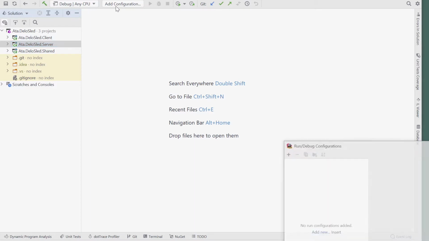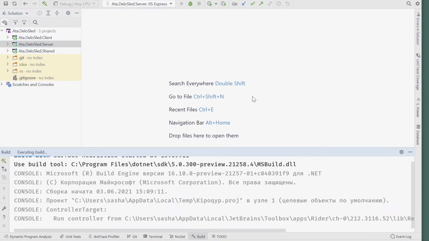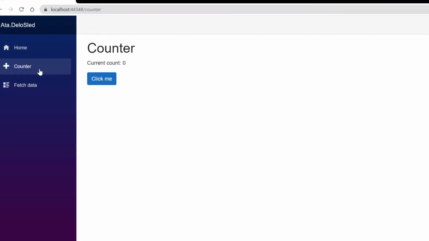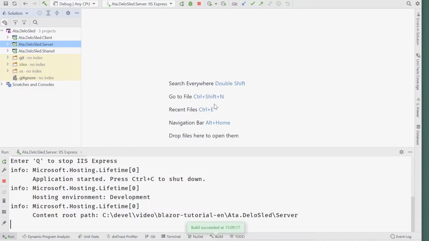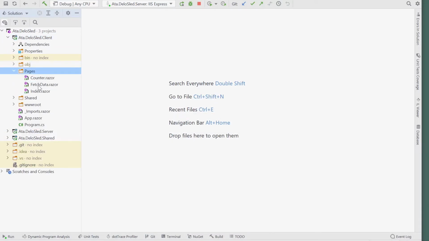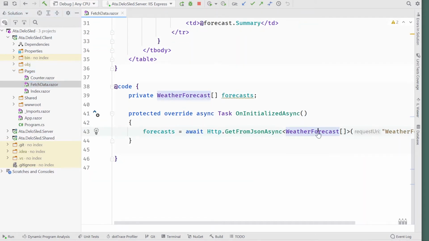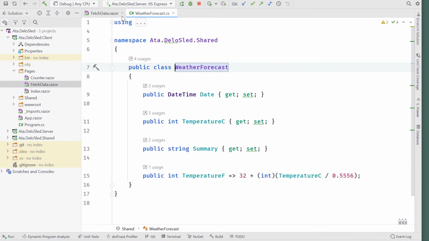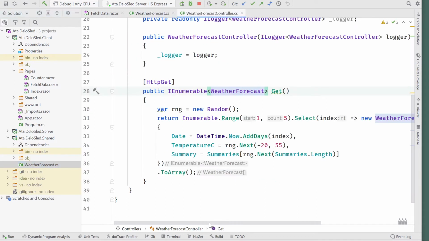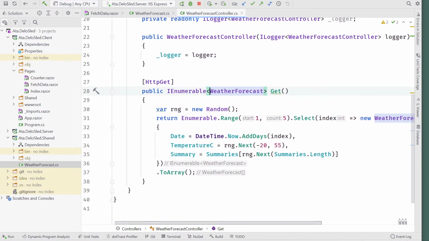So if we actually start the server project and run it, we get the Blazor WebAssembly UI. If we open up Pages, the Fetch Data Razor page, we see that they both work on the same data structure, the forecast. The client uses it to view and request the data, and the server is using it to create an instance of it to send over the wire. That's why this project is called Shared. Same data structure for both server and the WebAssembly client.